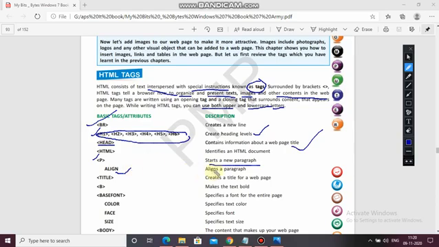Align means alignment of a paragraph, means mentioning the position of your text or your heading. Title creates a title for a web page. B tag makes the text bold. Okay, we can also use I for italic and U for underline. Base font specifies a font for the entire page.